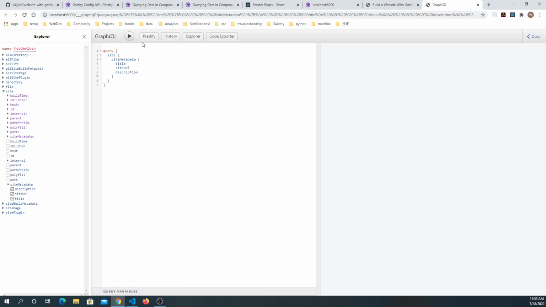So if I hit the run button here, I would expect to see what I entered in my Gatsby config file. And I do. I get my title with the proper value. Site URL and description both are giving us the proper values, what we entered in our Gatsby config file. So one of the good things about this is we can use this as our query in our code, and we can just copy and paste it in. And we'll be giving it a name. You can call this, for example, header query. That's what I'm going to call it.